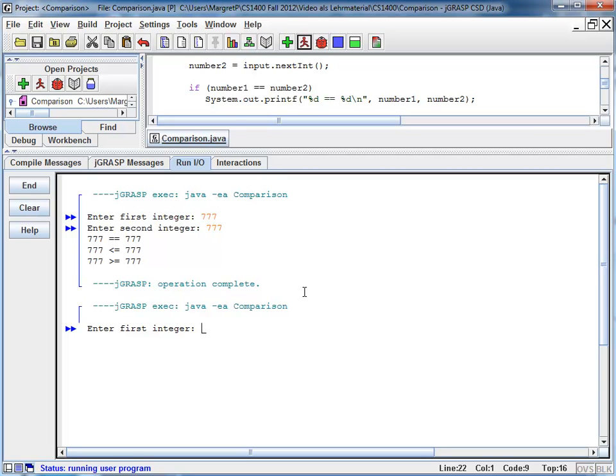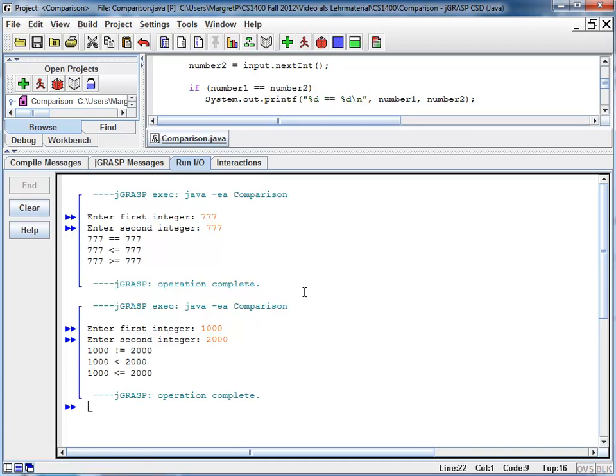I say, well, what happens if my first integer is 1000 and my second integer is 2000? In this case, my two numbers are not equal. 1000 is less than 2000, 1000 is less or equal to 2000.